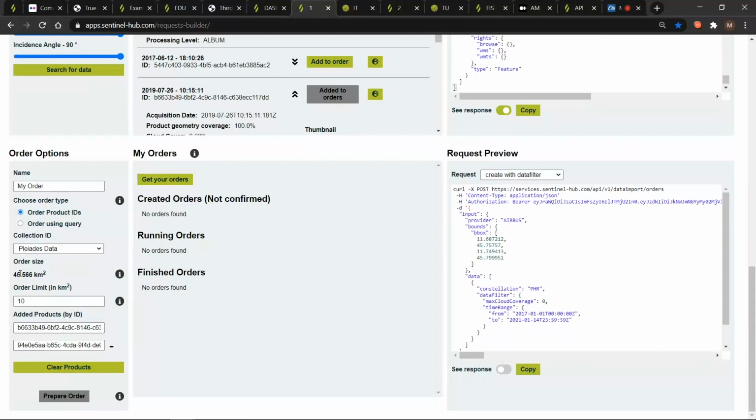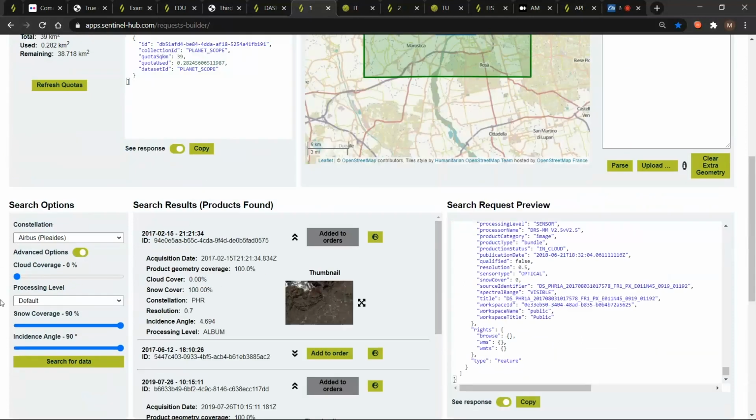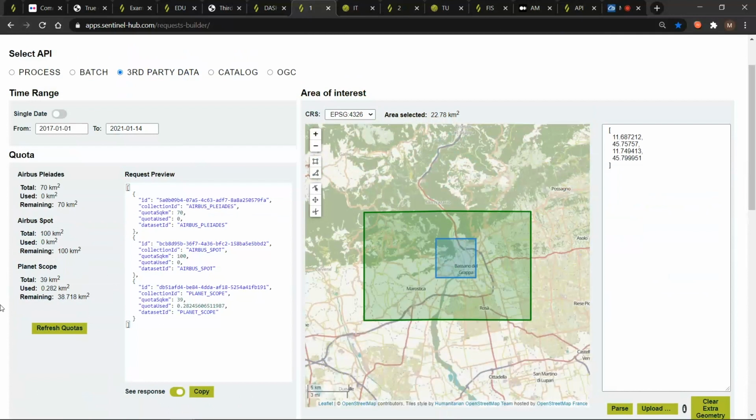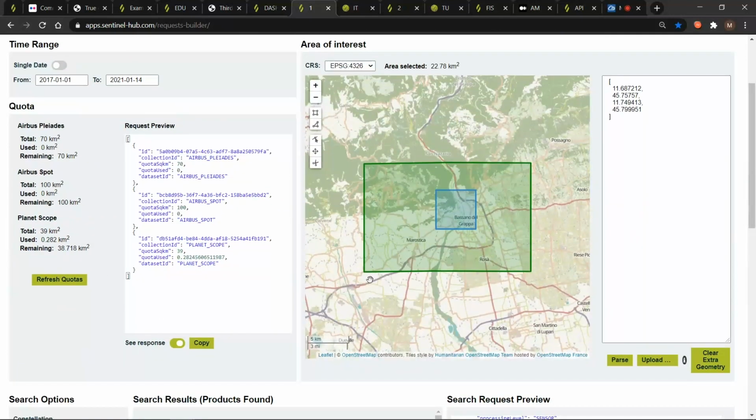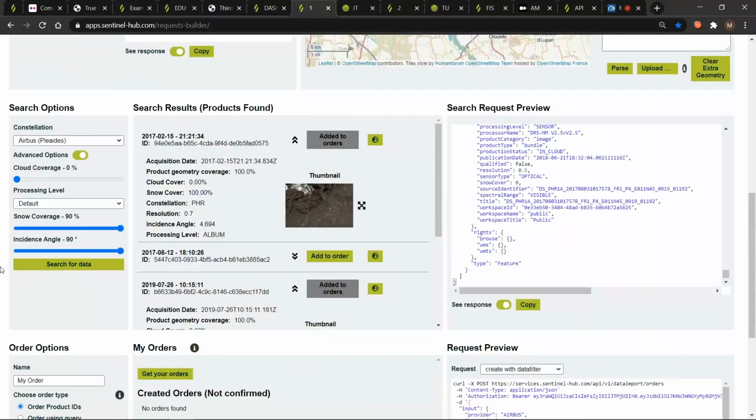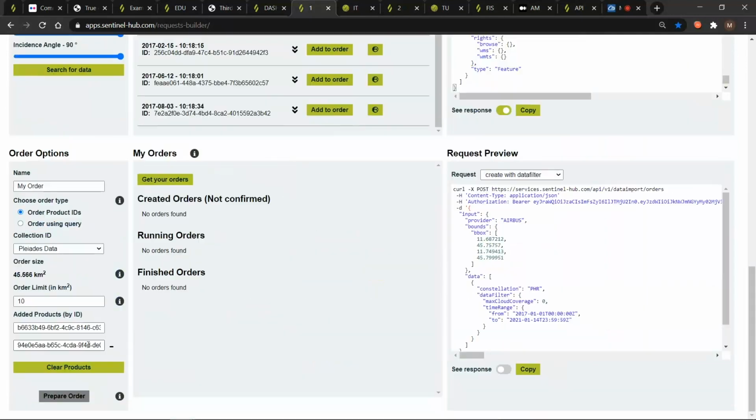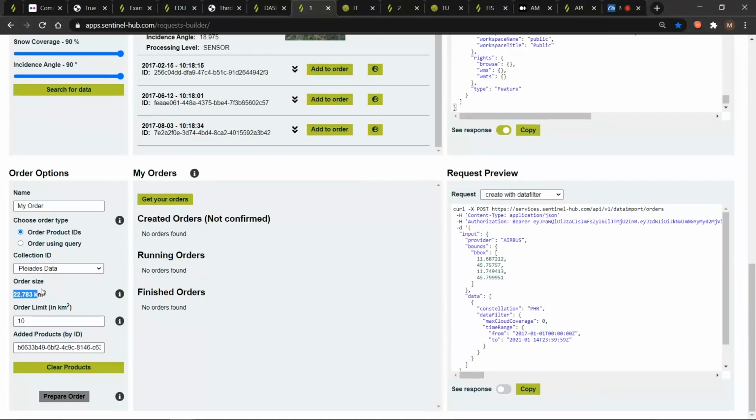An important thing to note here is that this is a specific limitation of Request Builder. You can only make one order per bounding box. So if I were to redraw a bounding box somewhere else and then search for data and add another product, these two would be removed. But if you work with the API directly in Postman or something like this, it will support multi-polygons. So if I remove this second product down here now, my order size is going to jump back to my bounding box area.